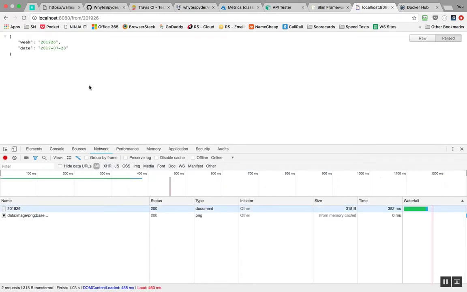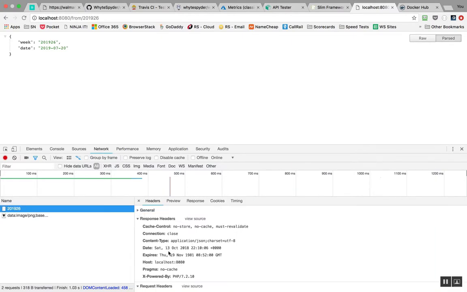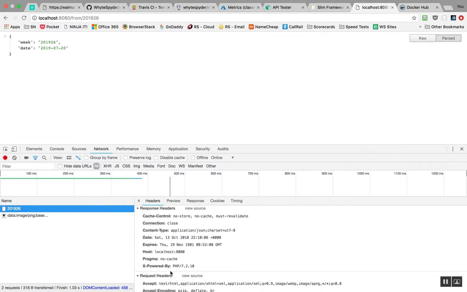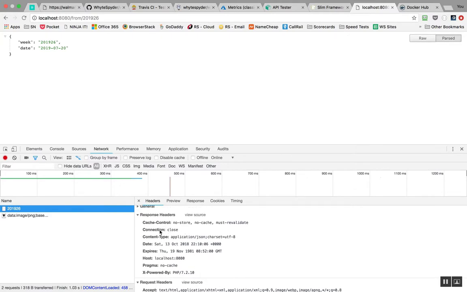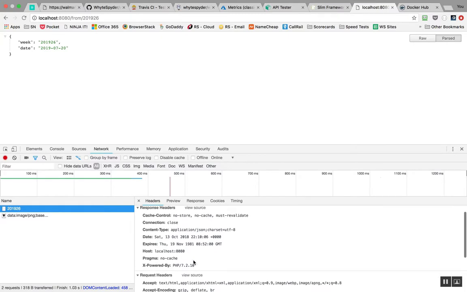So if I just refresh this page, and I've inspected the page, I'm looking at the network tab, and I can look at the request and response headers. We can see that in the response headers to my little endpoint, you can see that this is powered by PHP 7.2. There's no web server, no Nginx, no Apache in here.